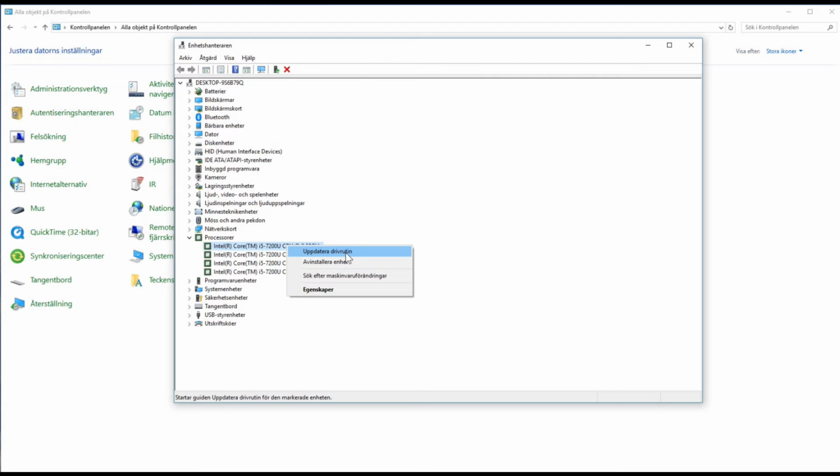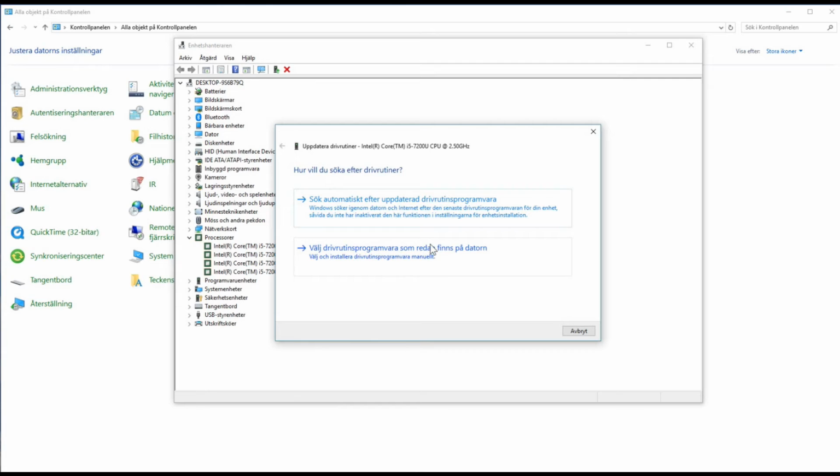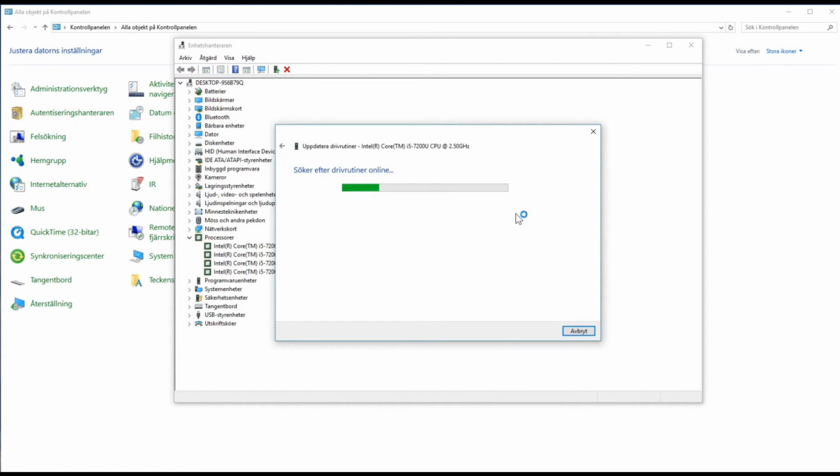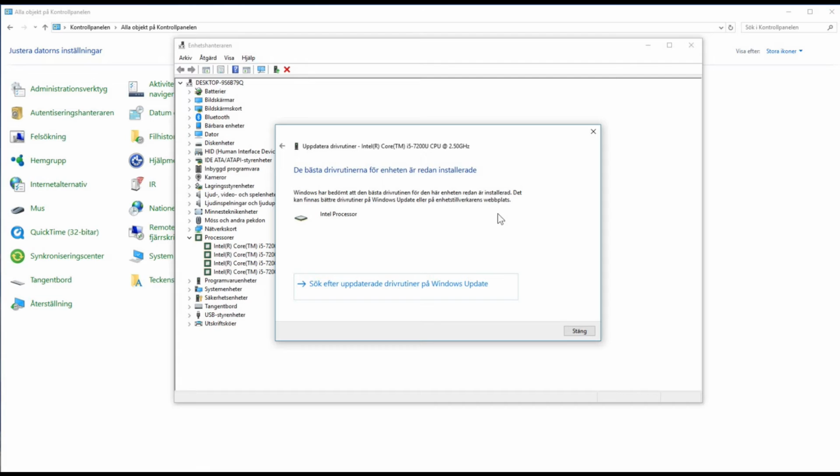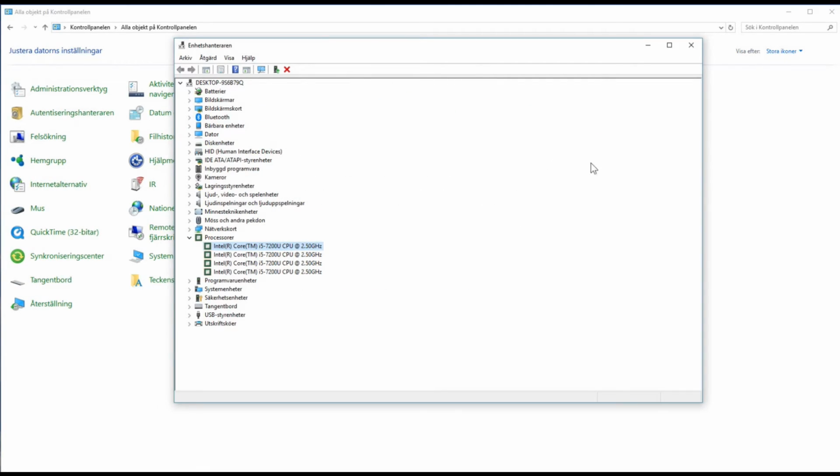You can also update the drivers here if you like, but you can do an automatic search for drivers and see if they find anything. But well, yeah, I already have the latest drivers. It should probably install automatically, but basically this is how you know how many cores you have.